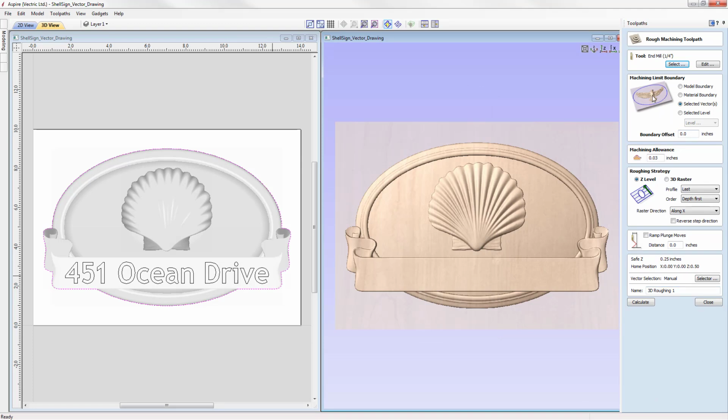And then we move on to the machining limit boundary. Okay, we already have a vector that represents the outline of our sign, and so we could look at using this selected vector to govern the area that we're actually going to be machining.